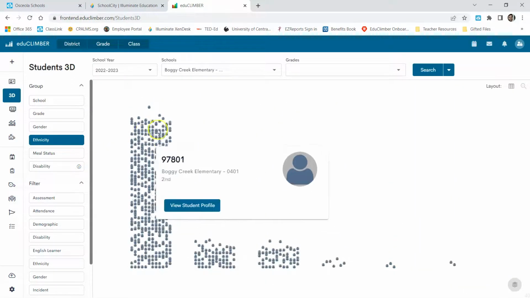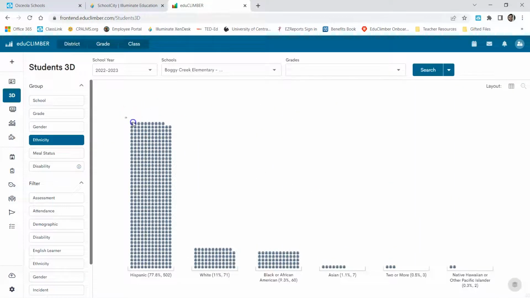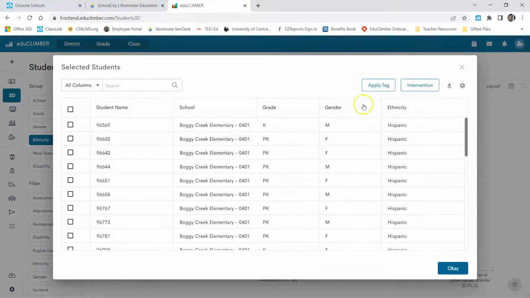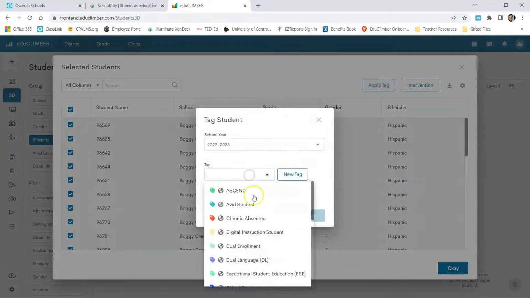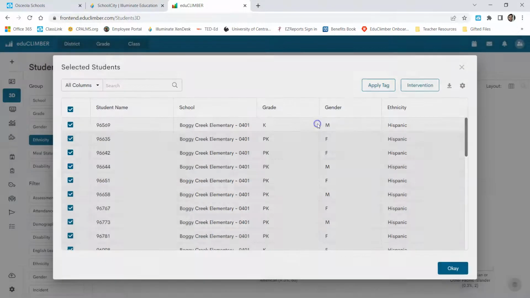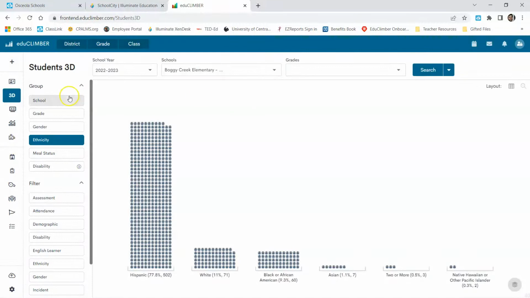Once you've filtered your kids in a specific way, you can highlight the ones that you want, and you can apply a tag straight from there as well. Oh, sorry, I have to check the students before I apply a tag. And then I could apply this tag to each of these students. So just letting you know that that's a function that is available.